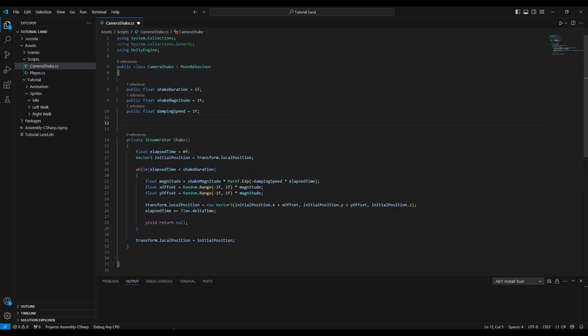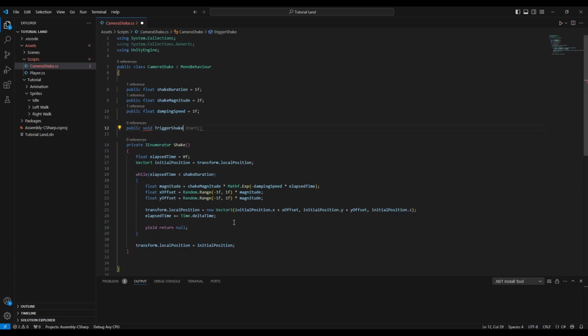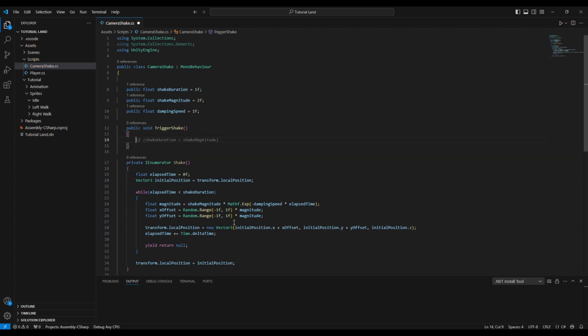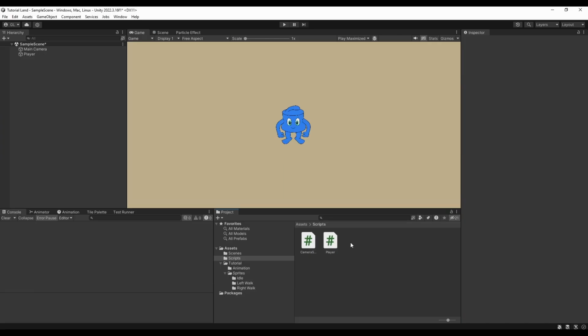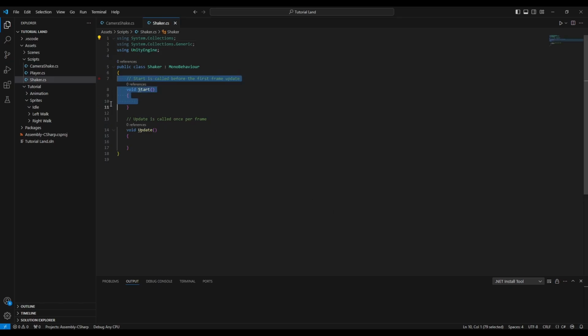Then we also need a method to actually trigger this coroutine. I'll just call it TriggerShake, and all we'll do is just say StartCoroutine Shake. Now, back in our editor, we need a way to actually trigger this. So I'm just going to make one more script, Shaker. Very simple. We're going to take off the start method.